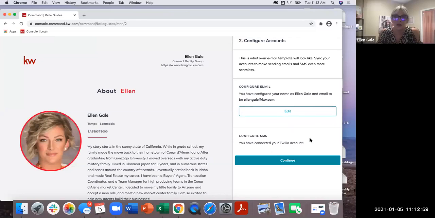Fantastic. So down here, configure SMS. If you have not configured a Twilio account, it will say that you don't have a Twilio account configured, okay? So that'll be down there. Now, if you need to configure your Twilio account, that is in Marketplace. You'll have to go in there and look for that, and I can show you how to do that in another video.